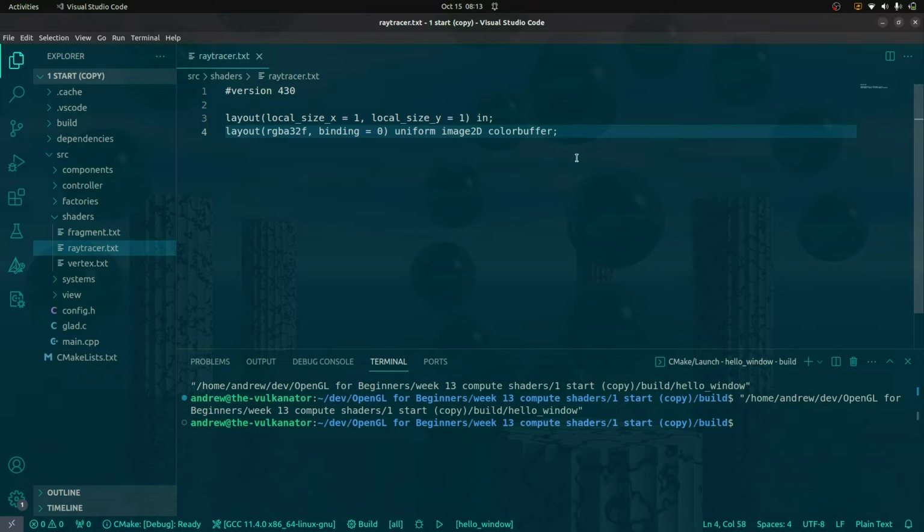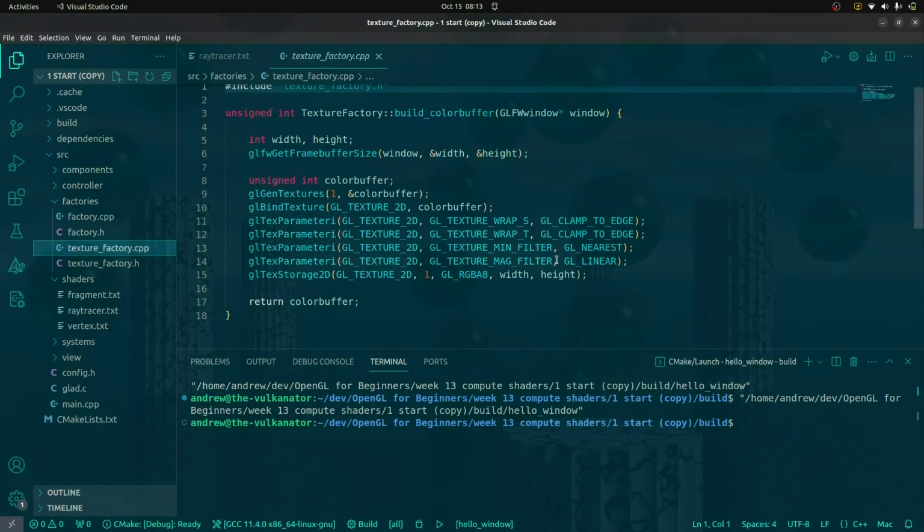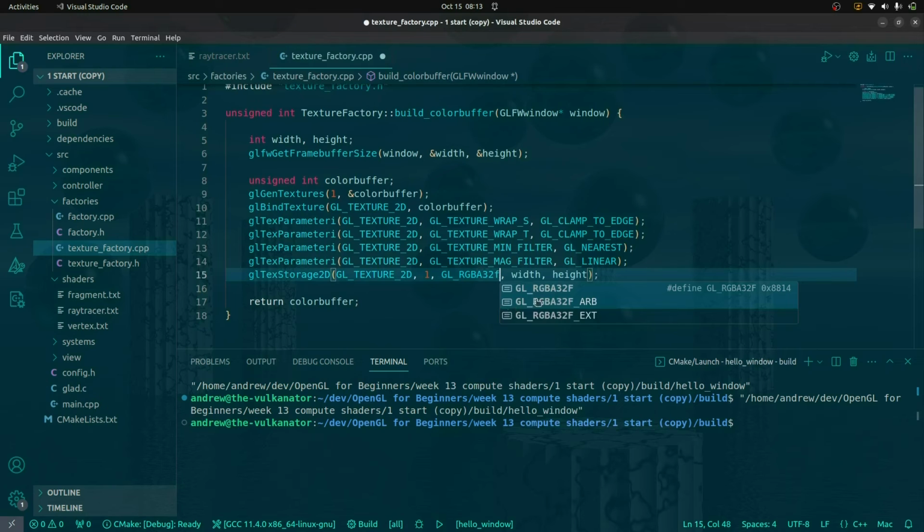Just one thing I realized is I'm going to need to go to my texture factory, and where I created that image, yep, that color buffer, I'm actually going to change that format to 32 float. Now the reason I'm doing that is that I want to write floating point data.